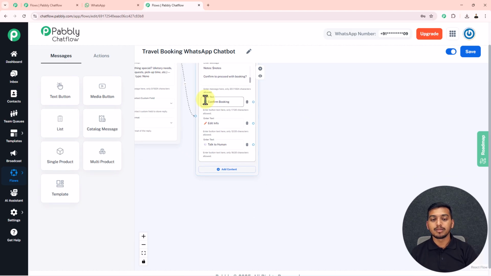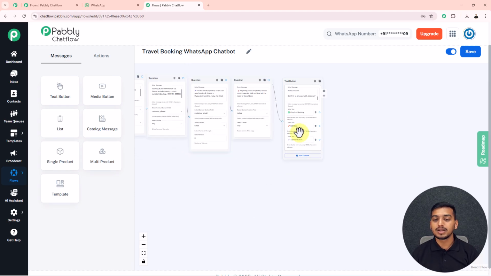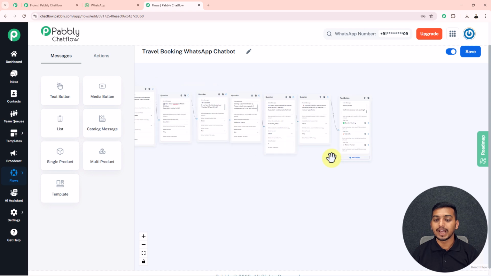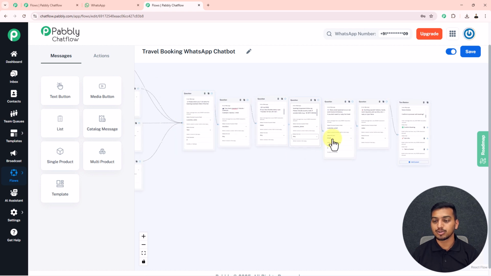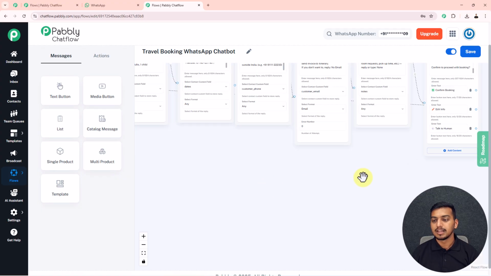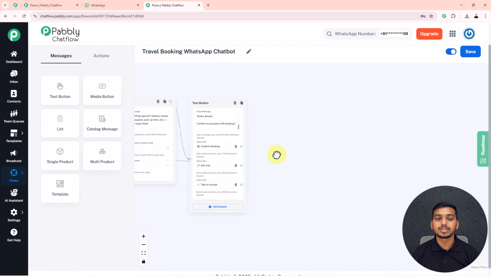And now we will frame these buttons one by one. So if my customer clicks on this edit info button, then I want to direct them back to this first question. So from here I will drag a thread and I will connect it with this question button like this. Now for the first button I want to send another text message to my customer, so I will again drag in this text button, and after connecting both of these circles I will enter the message inside this box.